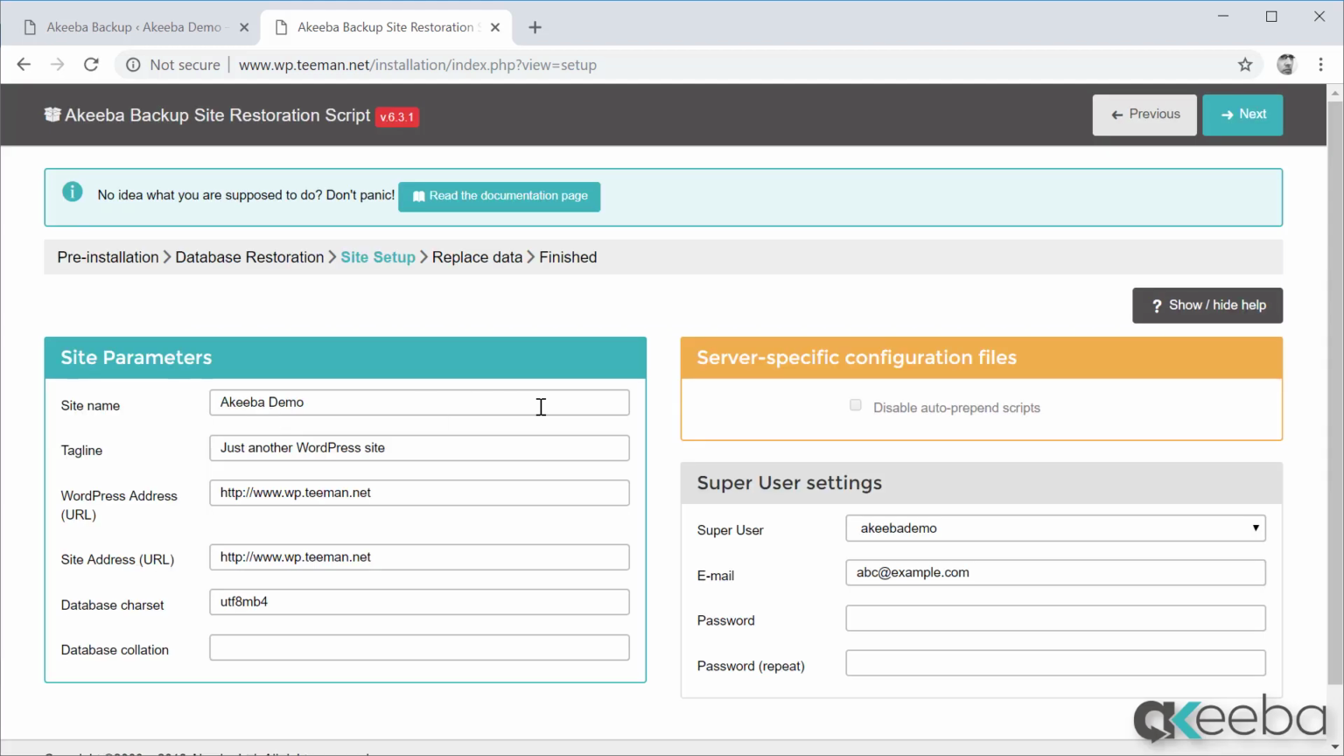We now have the opportunity, if we wish, to change the site name and the website address. In most cases, when you're restoring a site, you won't need to do this. There is also the opportunity to change the password and email address of the super user. Finally, click Next again.